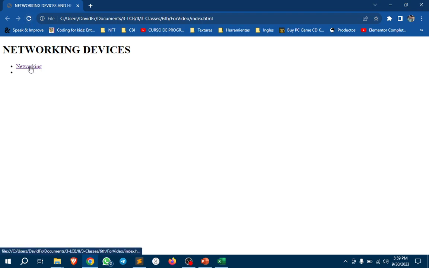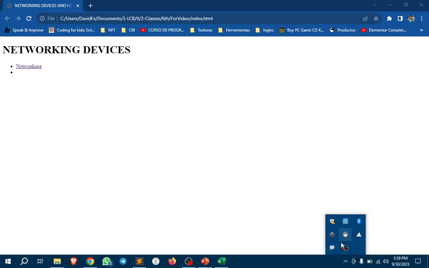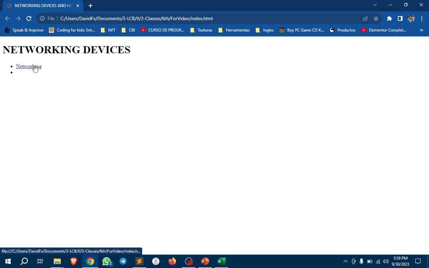Now, if you put the mouse over the word, follow the cursor, and look at this space down here. I am going to put the mouse over the word networking, and look at that part, and you are going to notice that this is the link that we assigned. The link is index.html. Nothing happens if I click on it because it's the same page.